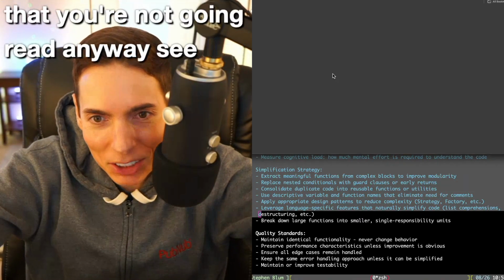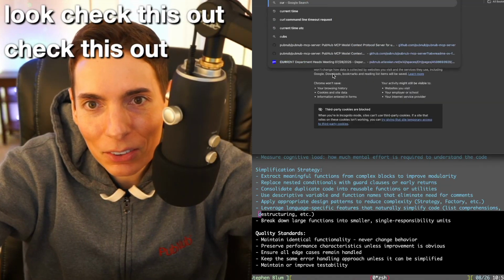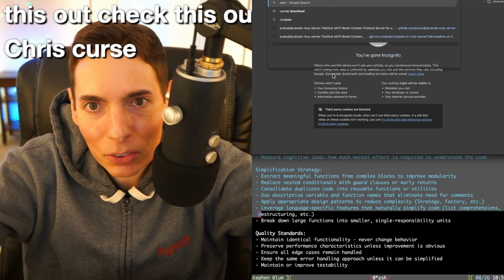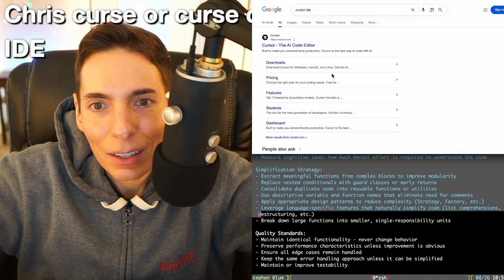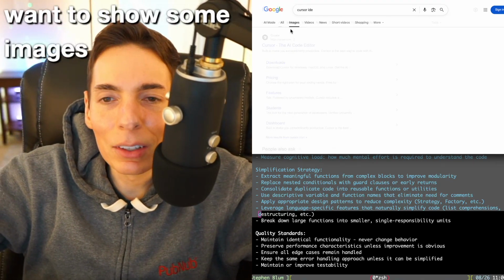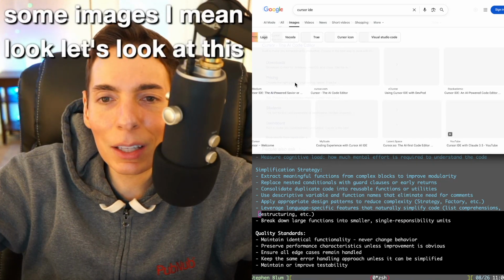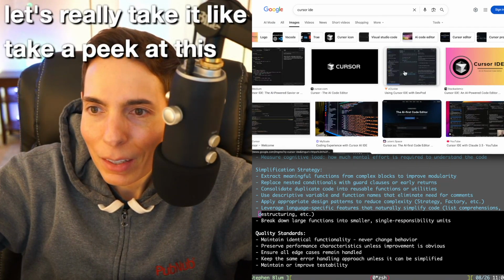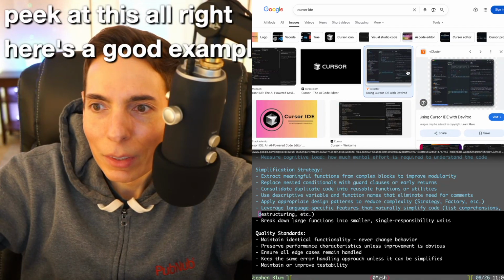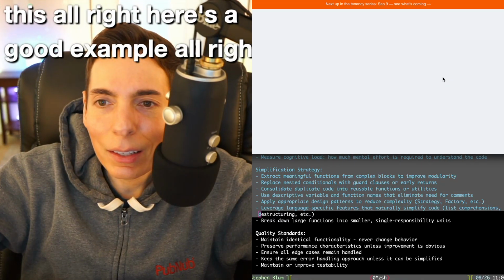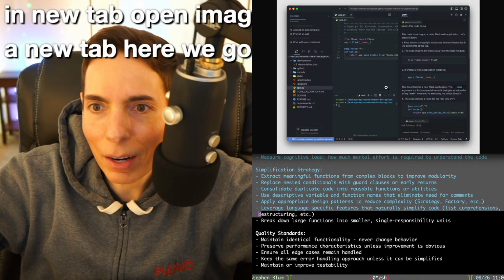See, look. Check this out. Cursor IDE. Check this out. I want to show some images. I mean, look, let's look at this. Let's really take a peek at this. All right, here's a good example. All right, there we go. Let's zoom in.